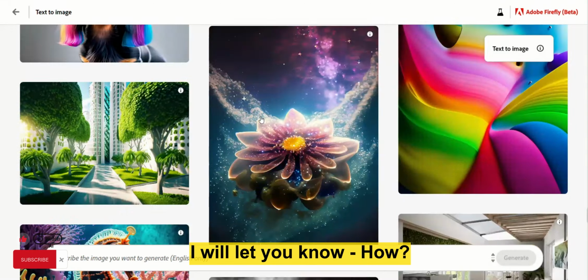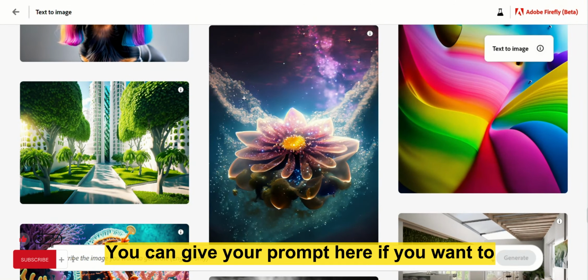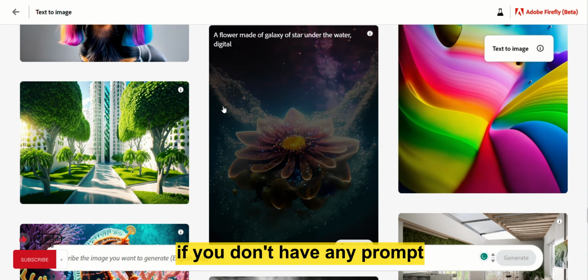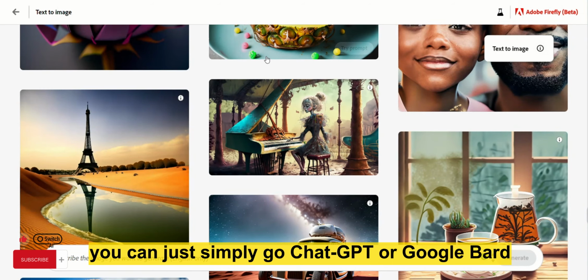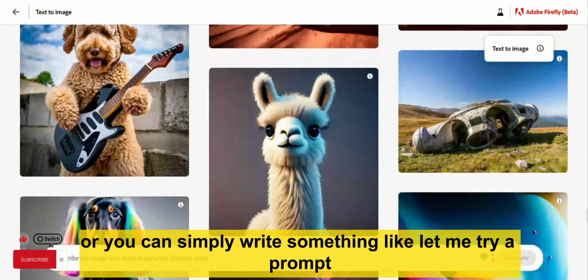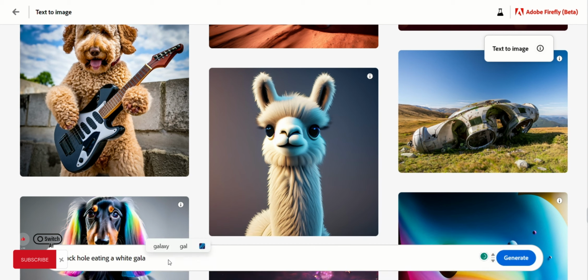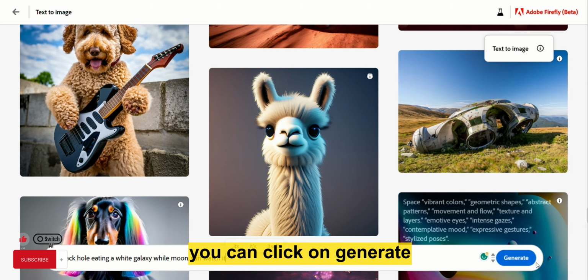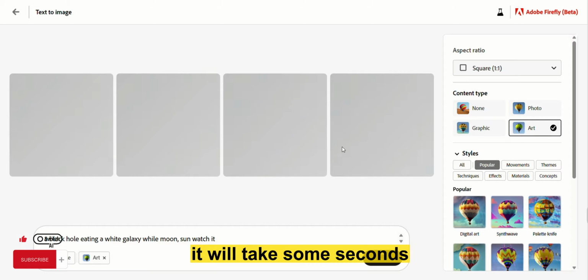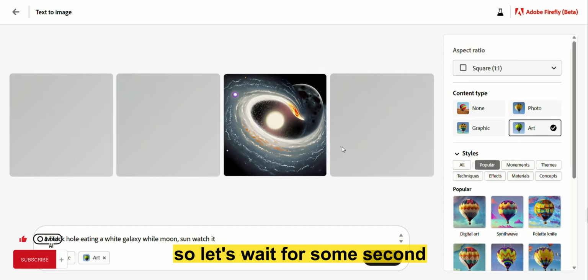I will let you know how you can give your prompt here if you want to. If you don't have any prompt, you can just simply go to ChatGPT or Google Bard, or you can simply write something like, let me try a prompt. After writing the prompt, you can click on generate. It will take some seconds. After that, the result will be here. So let's wait for some seconds.